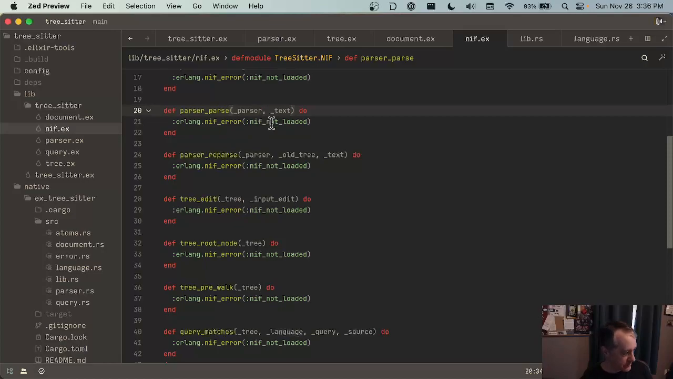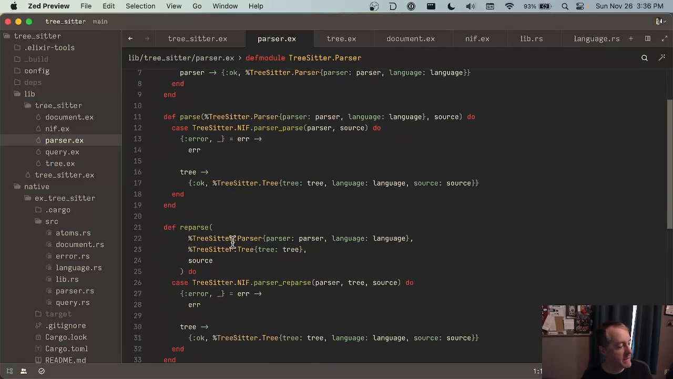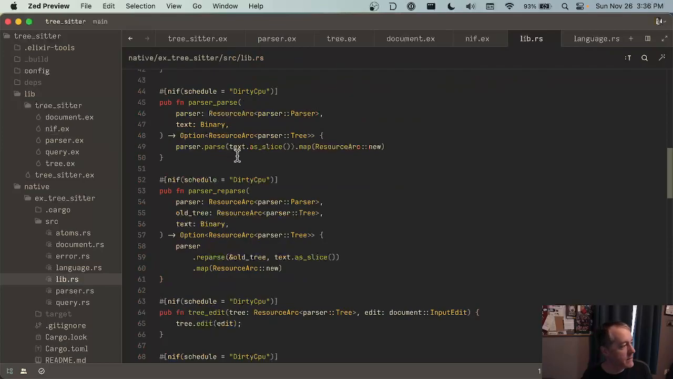And then we'll get rid of this one, and we'll make all of our functions in parser. Like, for example, this one, we'll get rid of re-parse, right? And then we will make an optional argument on here that is the old tree. Okay, so let's look in here.